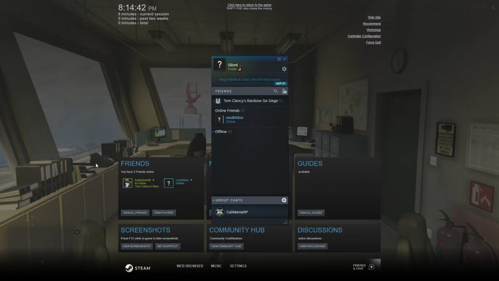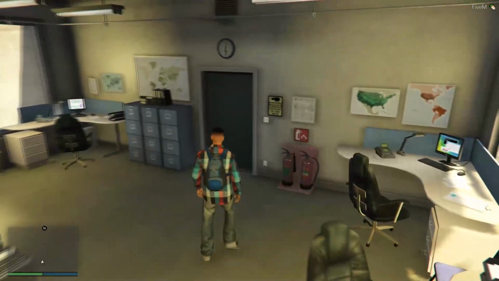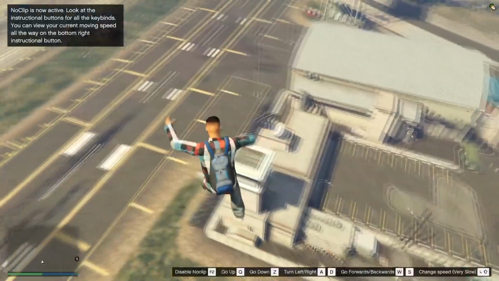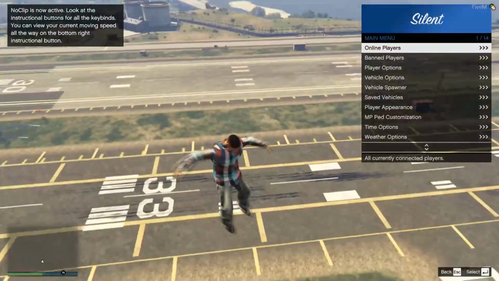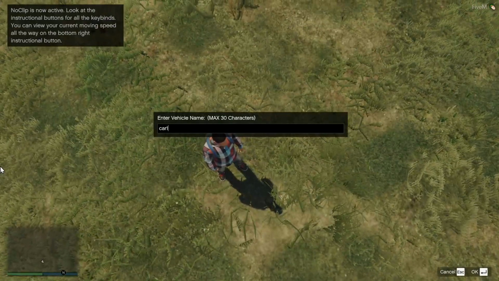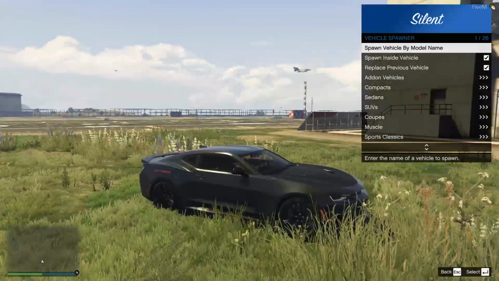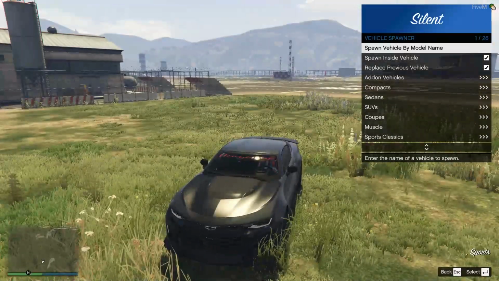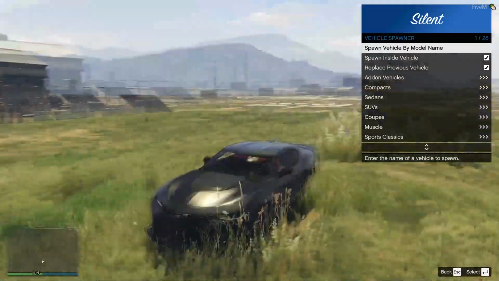I am back, and we spawned in the hangar. That's some funny stuff. Let's test it this time. Car 1. It should work. And like that, I showed you how to troubleshoot.